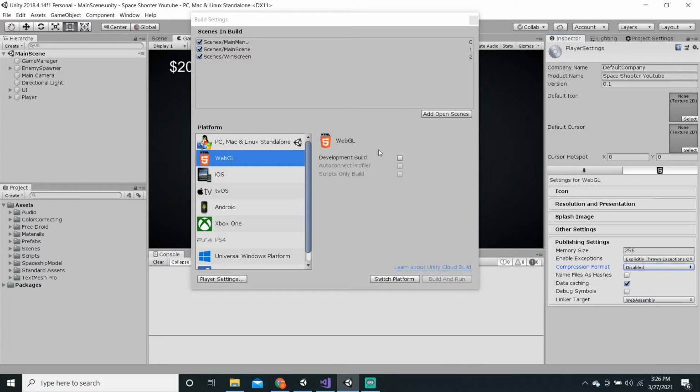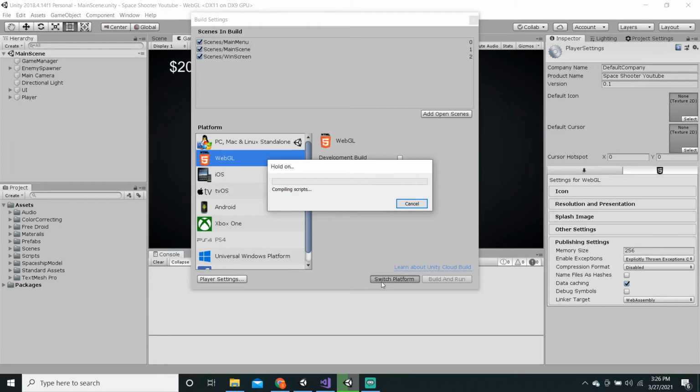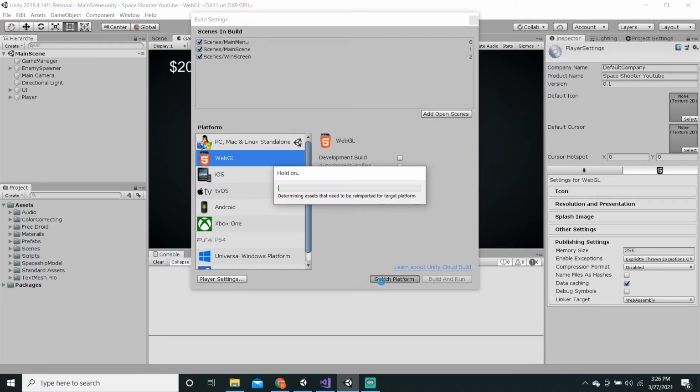Okay, so now that we have that working, we can say Switch Platform. At the most, this should take around 3 minutes. This should not take that long. So, let's just see. And I'll have a timestamp for skipping this loading process. It should be the third timestamp, or the last one, I should say.